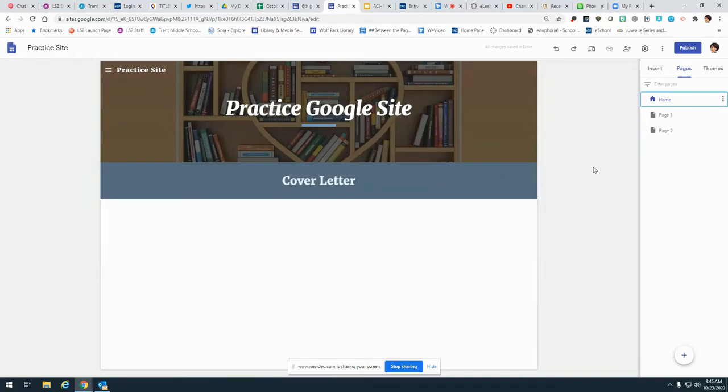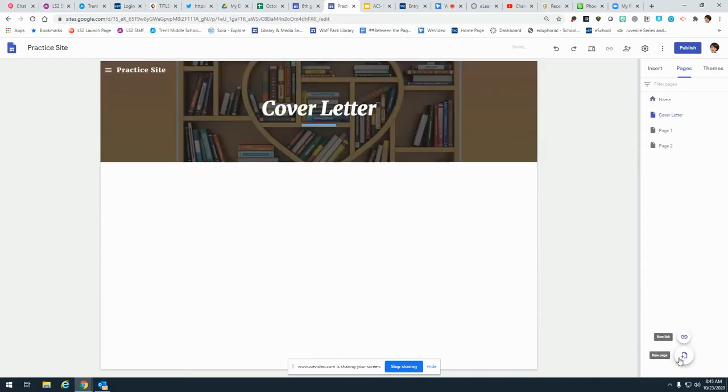To add pages and subpages to your Google site, and also how to link them into previous pages. So what we're going to do is over here on the right, we have our menu: Insert, Pages, Themes. When you're on the Pages menu, if you are on your home page, when you hit this plus button at the bottom, it automatically will add a page underneath your home page. So I'm just going to go ahead and put cover letter because that's one of the ones I need.